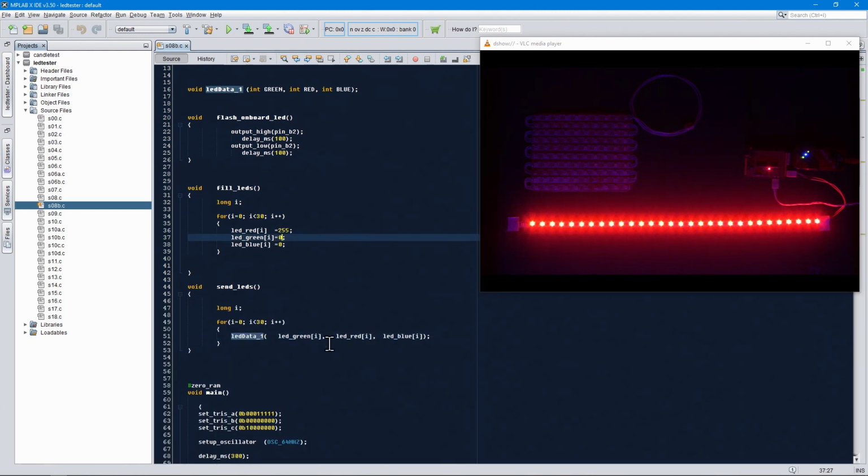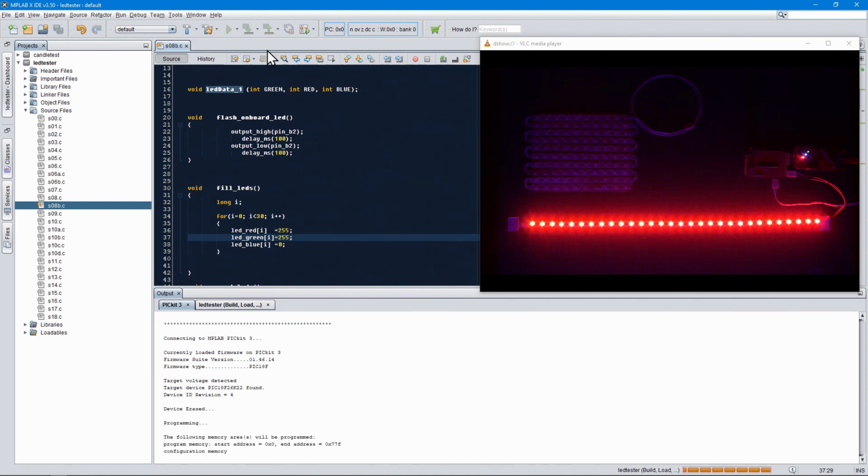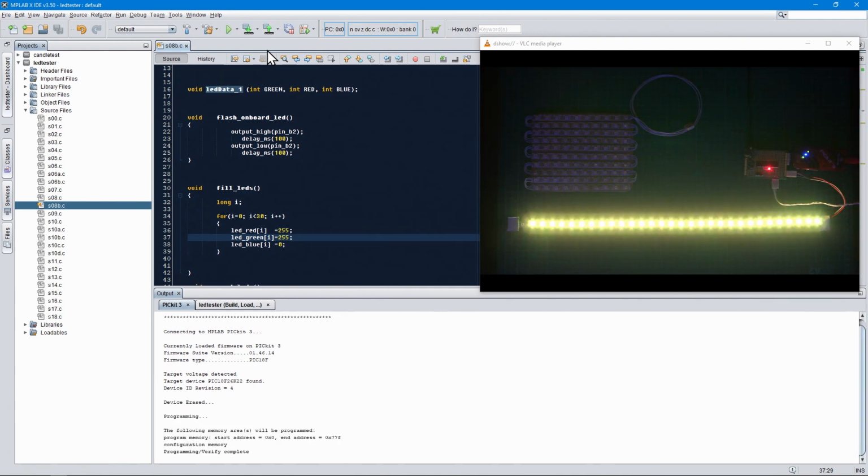If we wanted to change those to yellow, let's add a 255 in the green. Compile that down, send it down to the LED. They're all yellow.